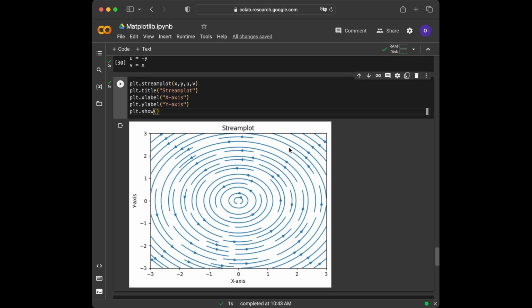Streamplots provide a visual representation of vector fields. In this example, we have created a streamplot using the vector components u and v. The resulting plot demonstrates the flow of vectors in the field.